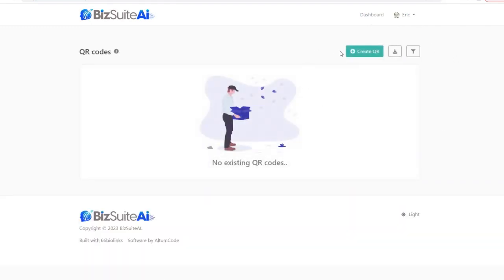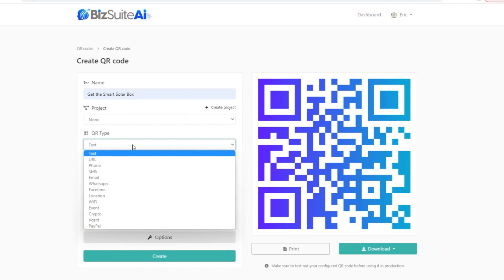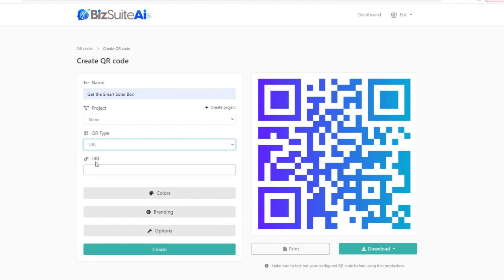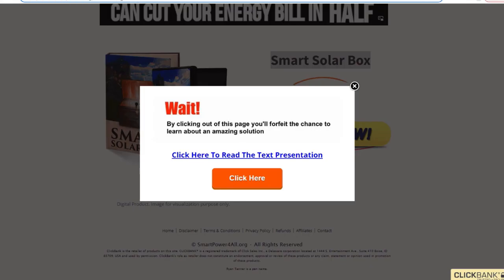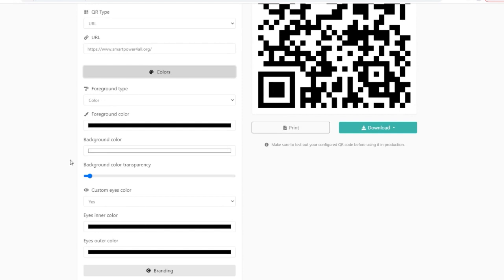Let me show you how easy it is to create a QR code. Just click the button, and maybe I want to create a QR code for that ad, Get the Smart Solar Box. You've got all different types of QR codes you can make: text, URL, phone, email, WhatsApp, FaceTime, whatever. So this one will just be a simple URL QR code. And so it's going to go to this Smart Solar Box website. So there's my URL. We can totally customize the look of it.